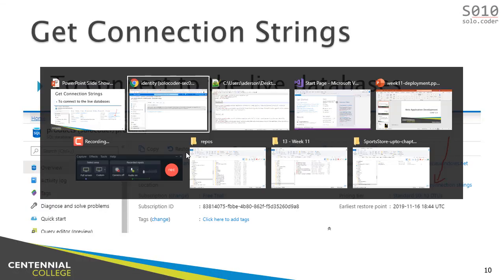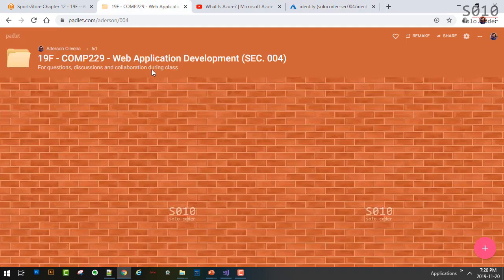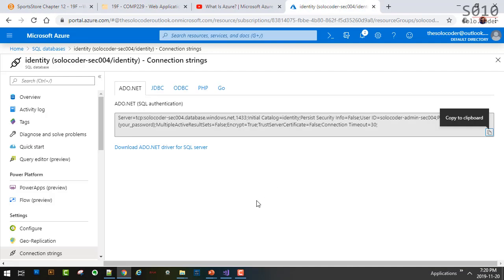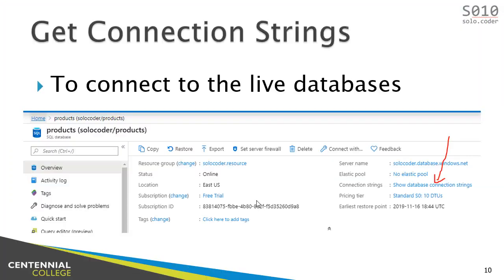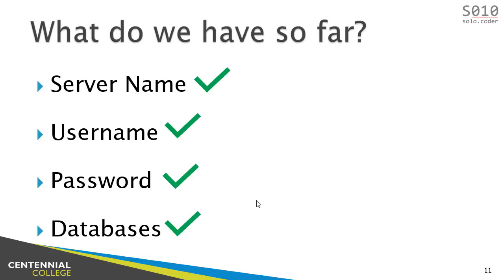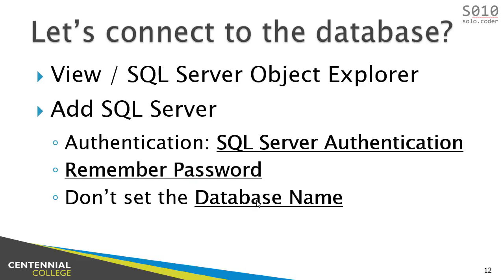I have Padlet open here in case you have any questions. Again, you can ask me questions as we go along. Now, this is what we have so far. We have the server name, the username, the passwords, the database, the connection strings. We have pretty much everything we need to be able to finish our database, okay? Before we move on to the next step, let's have a 5 minute break. And once we get back, we keep moving forward. 5 minutes.